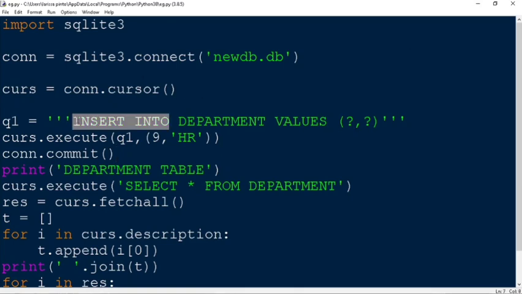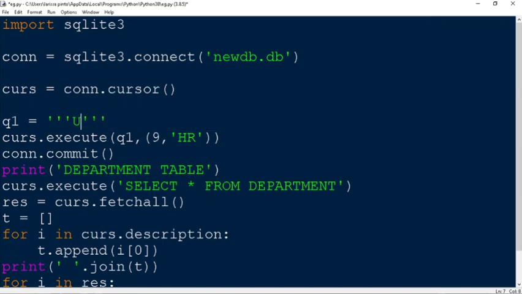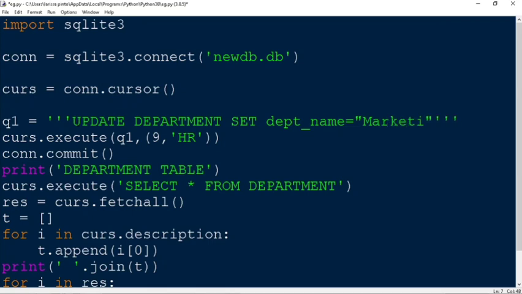Now if I want to update any value in the database, I will use the update query. For that we write update and then the table name in which we want to update the data. And then we write set. Set is the keyword to make changes in the database table. And then we write department name. So we'll set the department name, and that will be equal to, suppose I want to change marketing to marketing and sales. So I write marketing and sales.